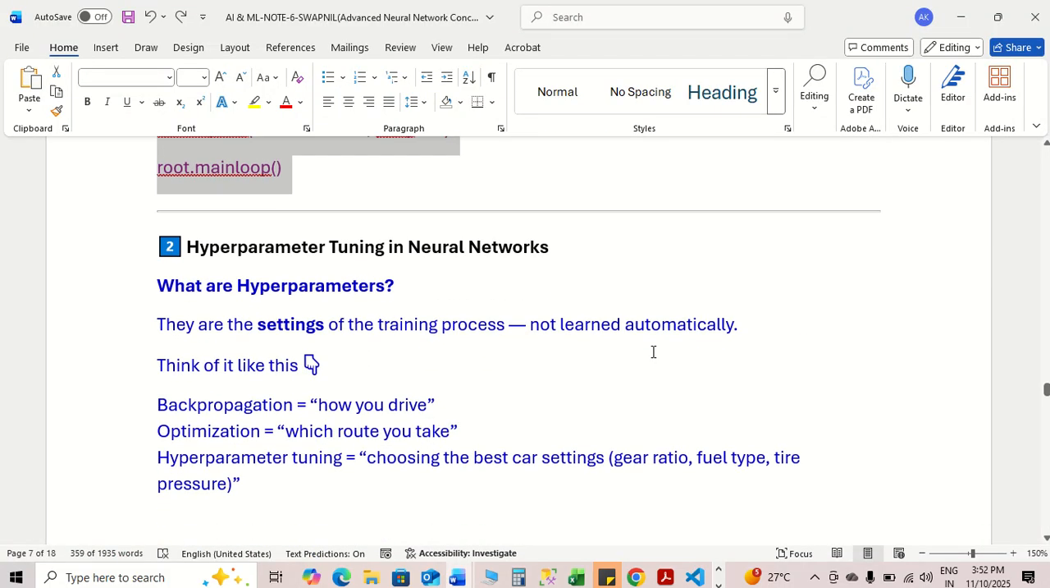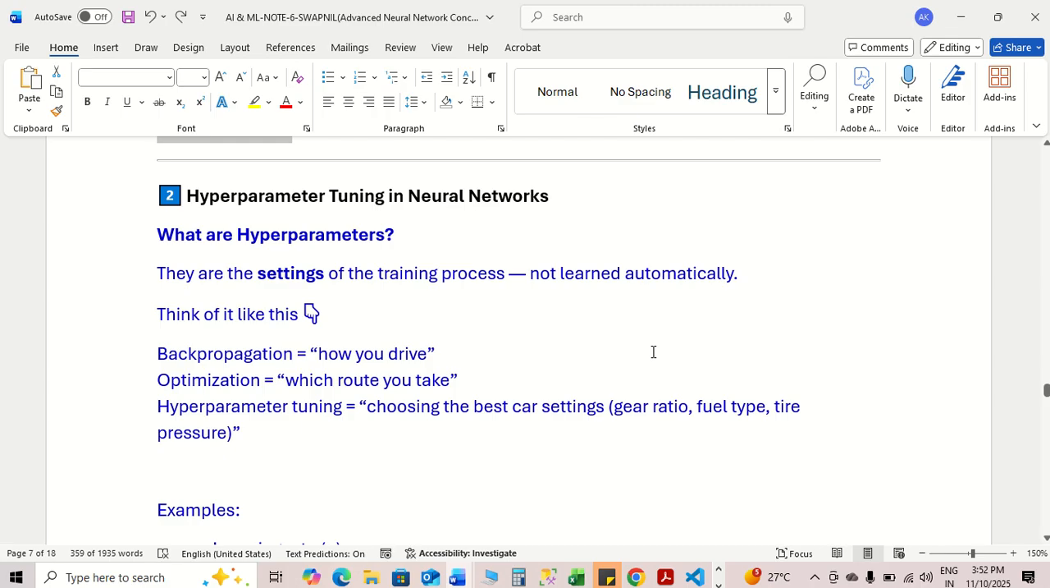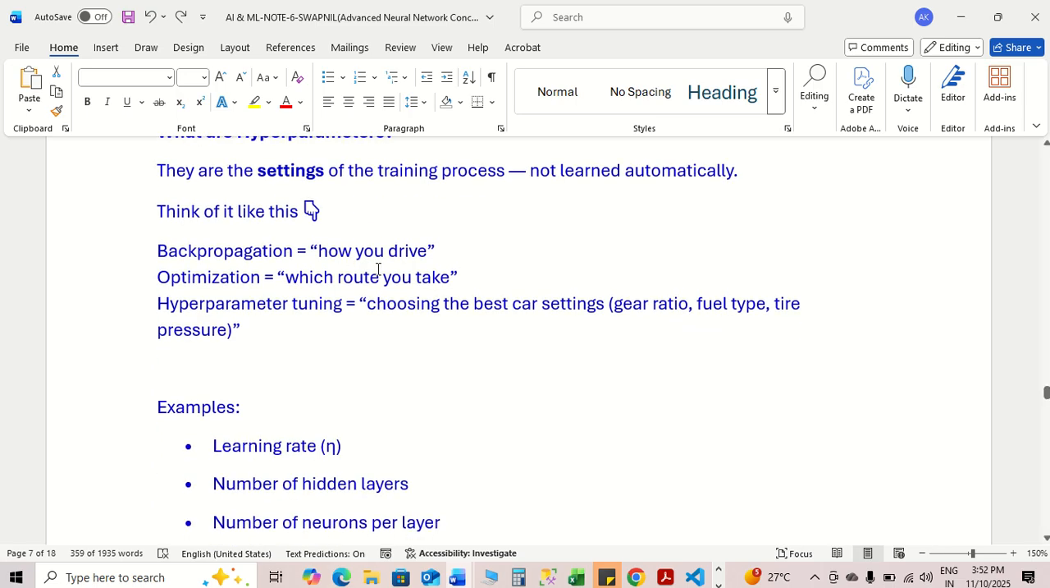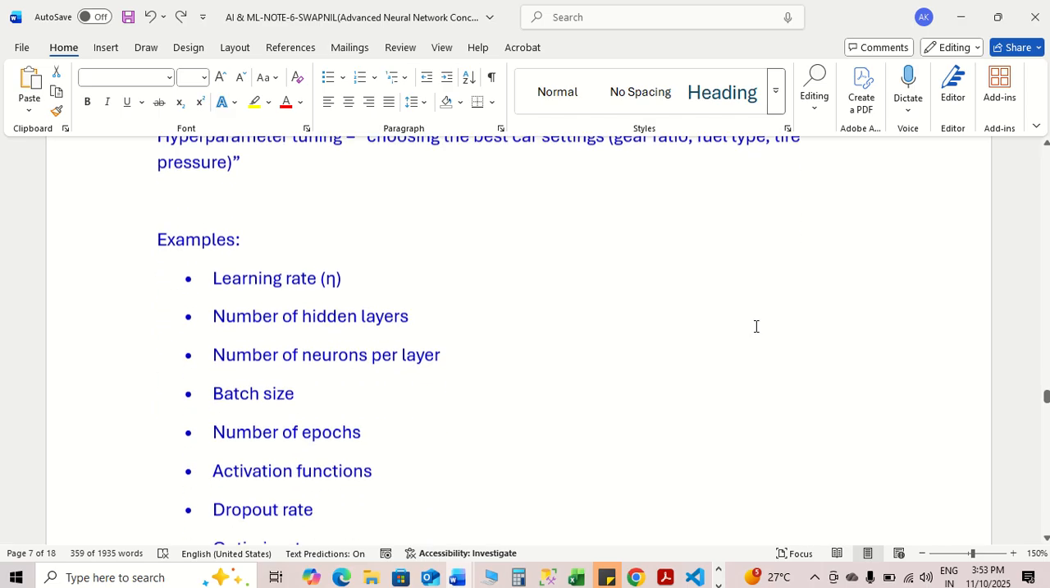Alright, the second concept is hyperparameter tuning in a neural network. So what is a hyperparameter? Hyperparameters are the settings of the training process, not learned automatically. Think of it like this: backpropagation is how you drive, optimization is which route you take, and hyperparameter tuning is choosing the best car settings like gear ratio, fuel type, and tire pressure, etc.